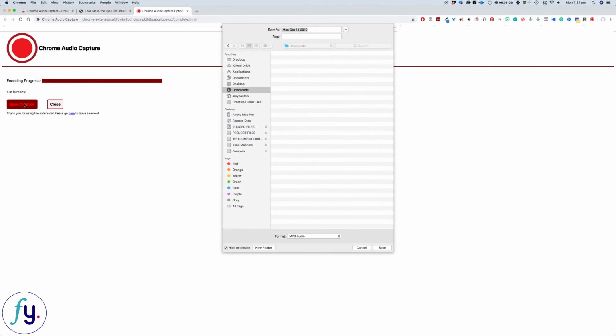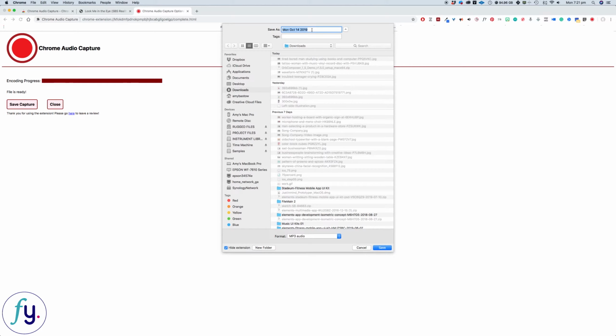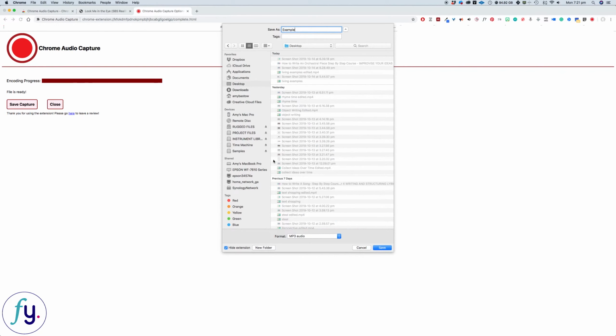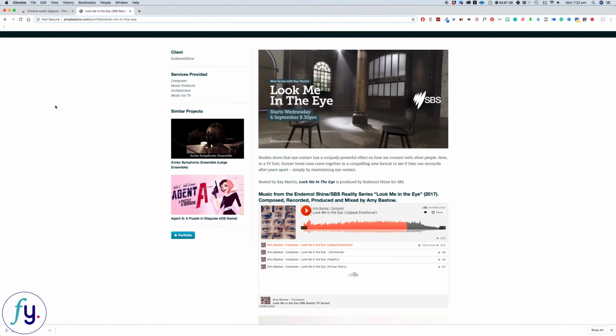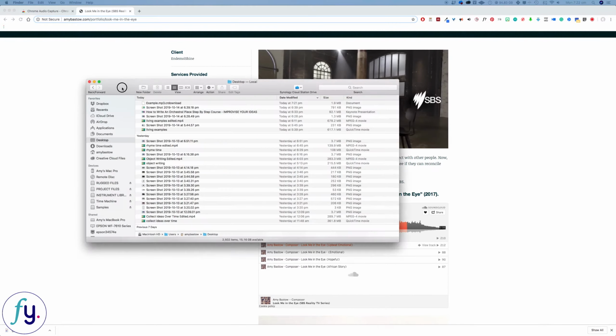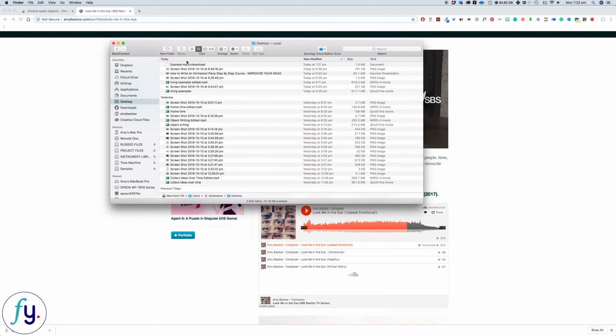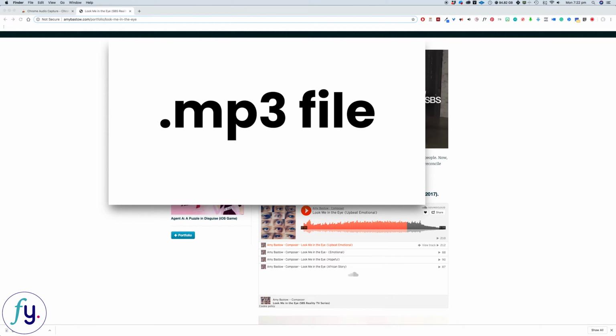And then I'm going to call this whatever I like. I'm going to call it example. That'll do. And we can choose where we want to save it. I'll save it to my desktop for now. Excellent. So I can close that now. And if I go to my desktop, which is a ridiculous mess, I've got that audio file. It's just downloading and encoding at the moment. But by default, it will save that as an MP3 file, which is fine for what you need.